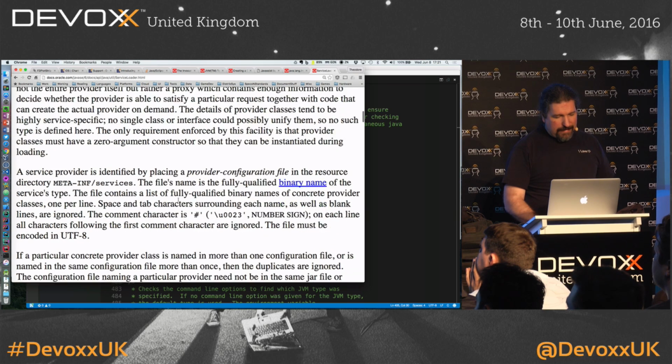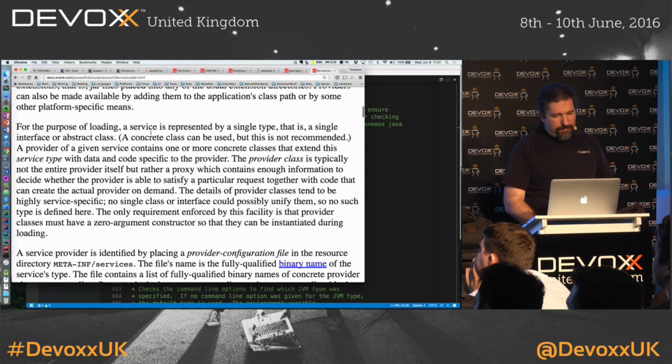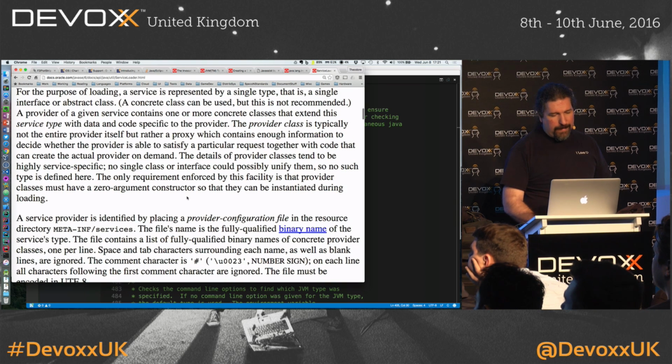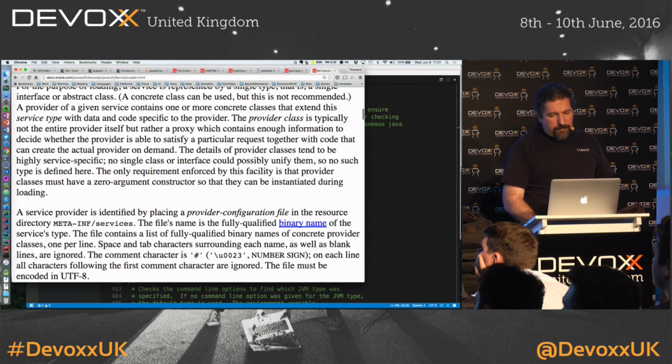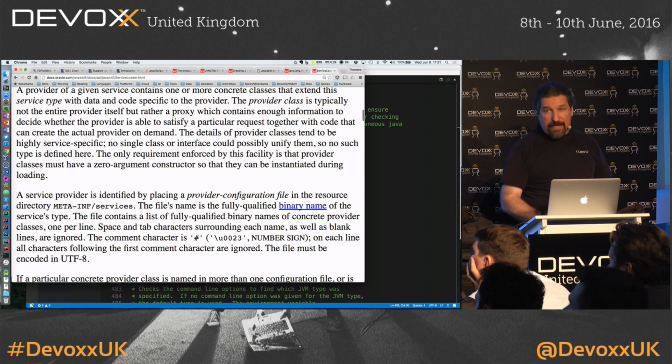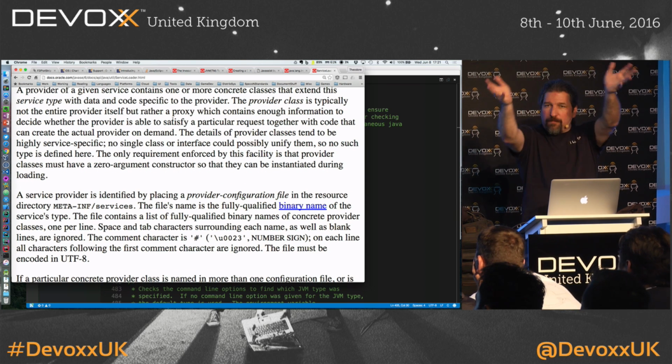So the idea here is that you will have a service, a class that implements a particular interface, or they say abstract class, but most of the time it was an interface, right? The provider extends this service type with this provider class here, and then that in turn can be a proxy to go load the rest of the stuff.